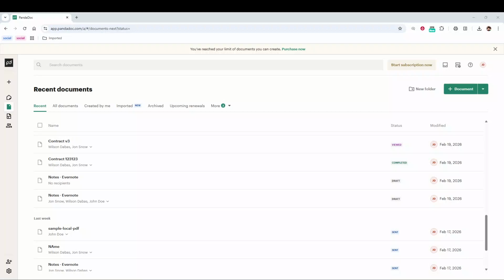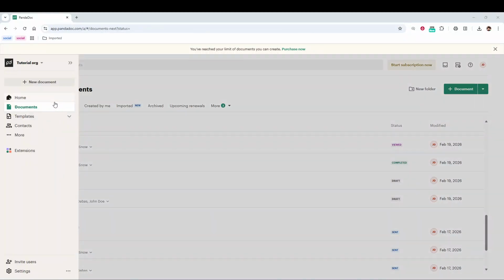In today's video, I'm going to teach you how to download signed documents in Pandadoc. By the end of this walkthrough, you'll know exactly where to go, what to click, and how to save a finalized copy of your signed document to your computer in just a few moments.